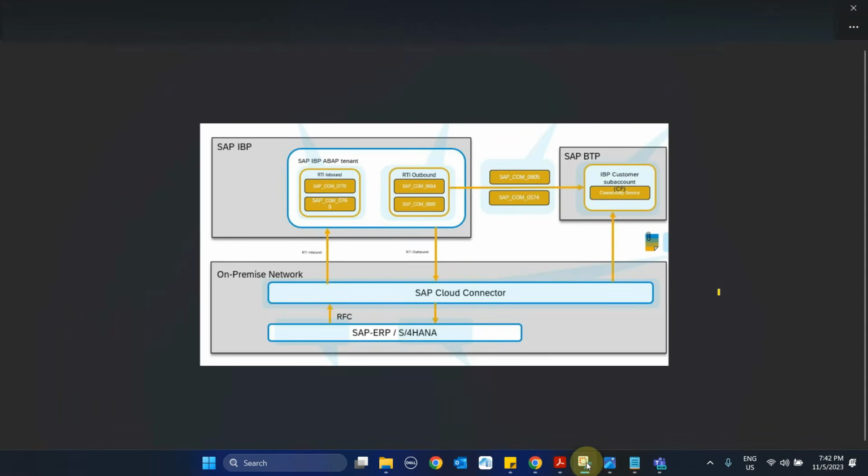Now once we have done that, based on this diagram, what we have ensured is we have enabled cloud connector to integrate the ERP system, and we have also integrated the cloud connector to the BTP system. Along with that, we have also created the communication arrangements 769 and 770, which are for RTI inbound, so that the cloud connector is now connected and enabled for inbound integration of master data and transactional data.